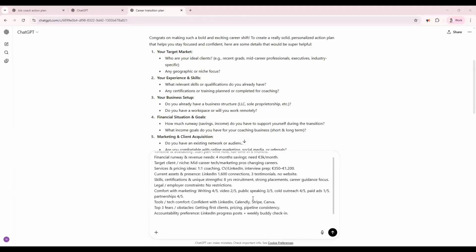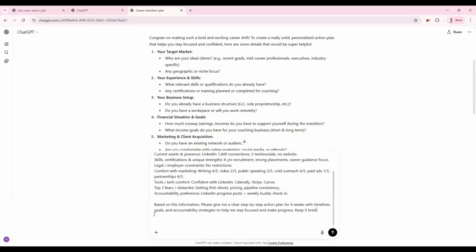Now that we've done that, I want us to give ChatGPT the following prompt. So we're going to say to it, based on this information, please give me a clear step-by-step action plan for 4 weeks with timelines, goals, and accountability strategies to help me stay focused and make progress. So it's important here, I've included just 4 weeks because I don't want to be overwhelmed by too much information.